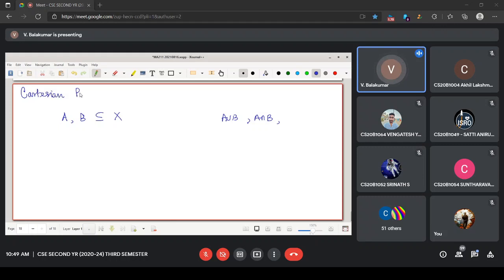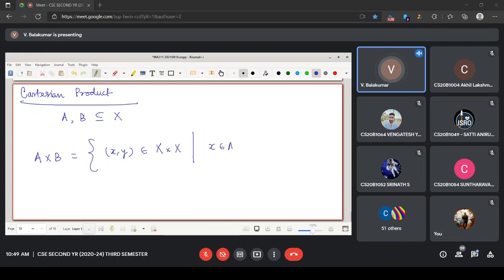Let me introduce the Cartesian product. If two sets are given, I am defining the Cartesian product with the notation A cross B. It is actually all the elements from X cross X such that the first element belongs to A and the second element belongs to B. Have you ever seen these kinds of things, Cartesian products? Say yes or no. Yes, sir.